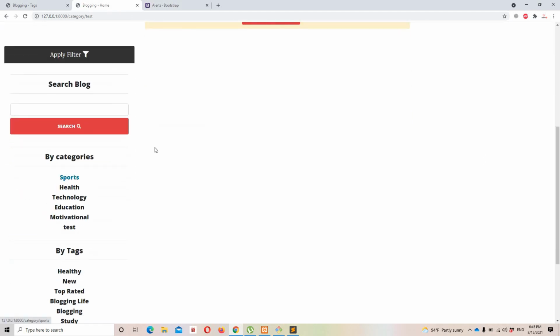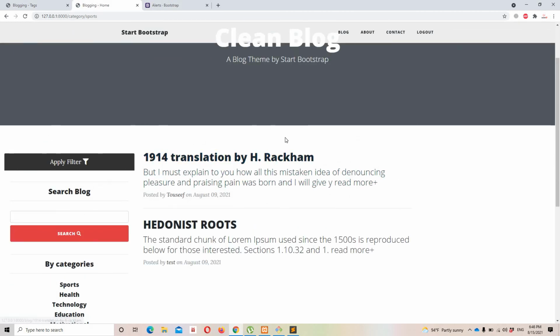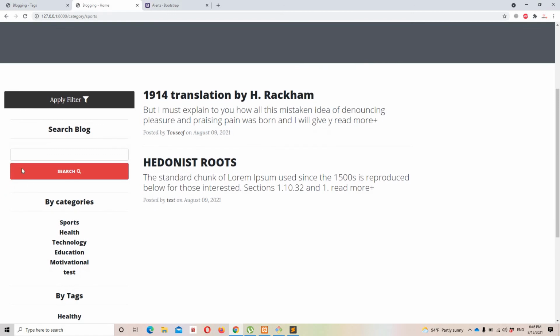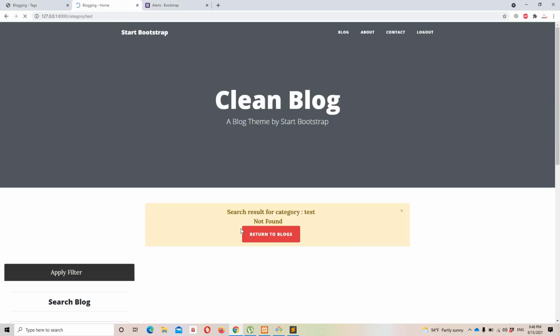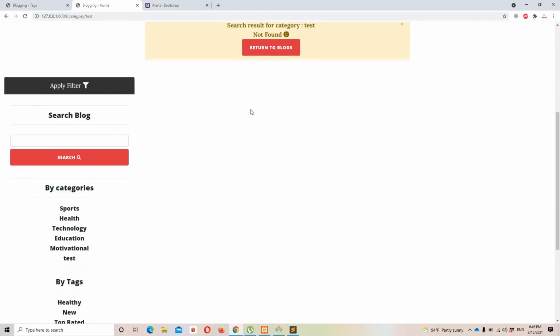Okay, let's try to search for a sport category that has some result. So we won't be able to see any specific error right here. Okay, it makes sense, guys. When we don't have any blogs related to a specific category, we are going to show this error message. So this category related error message is working perfectly fine.